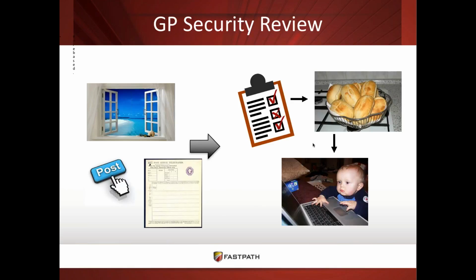So just a refresher for everybody, GP security is made up of windows, the ability to post, reports, forms, all of those roll up into tasks. And so a task is going to give you the ability to go to a window and print a report and post that window potentially, and those types of things. Tasks then get combined into roles, and roles get assigned to users.